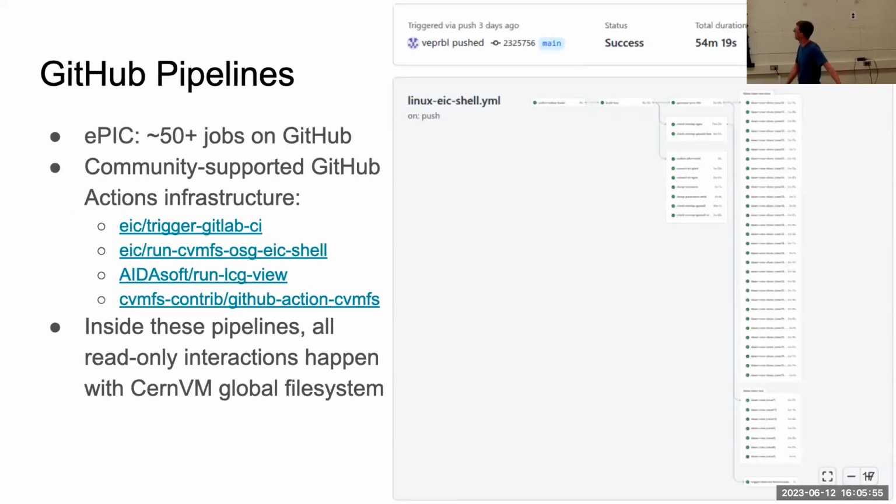So for example, this kind of looks like this on GitHub. Someone pushed some change. It triggered a whole bunch of checks. You can't even read it. I can't even read it. I'm standing right next to it.